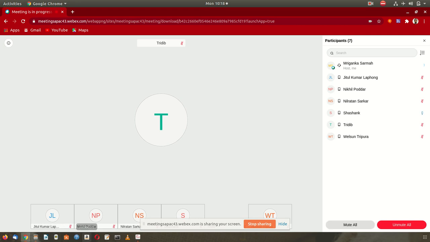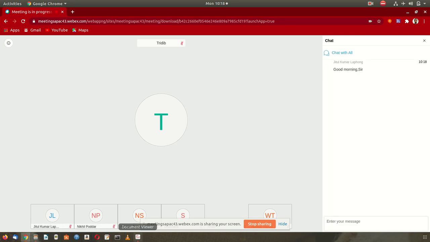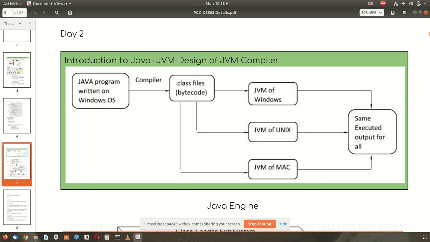So today we will start about Java programming. Basically, we are going to start our syllabus. Our syllabus has already started actually. In previous classes, you discussed what is object oriented programming.